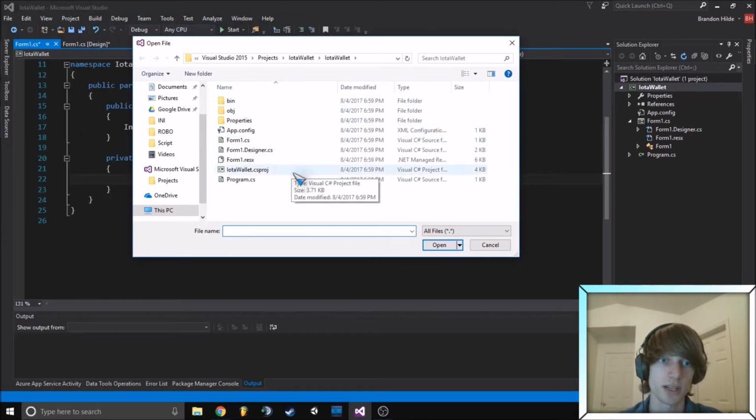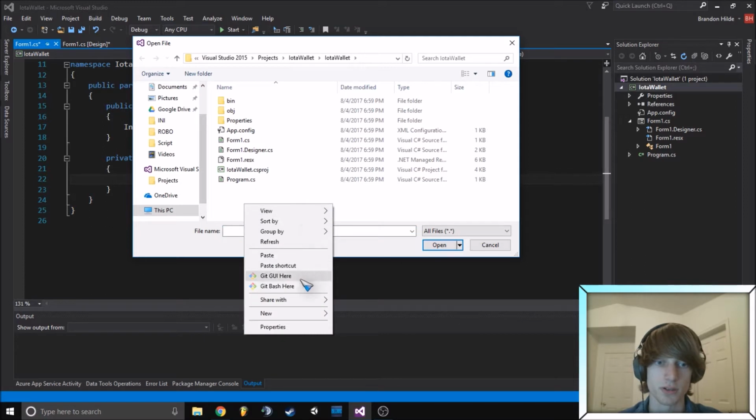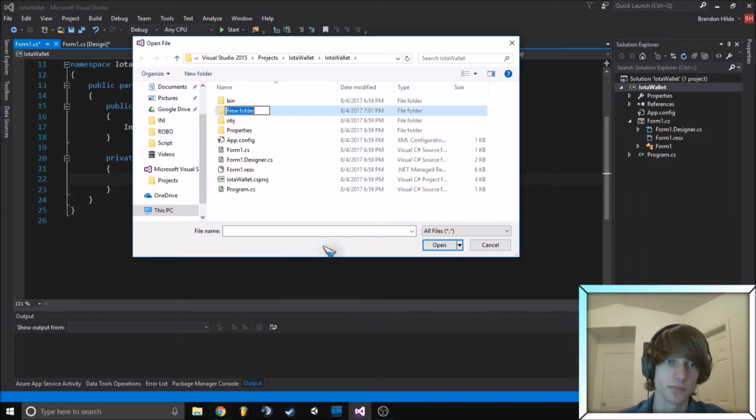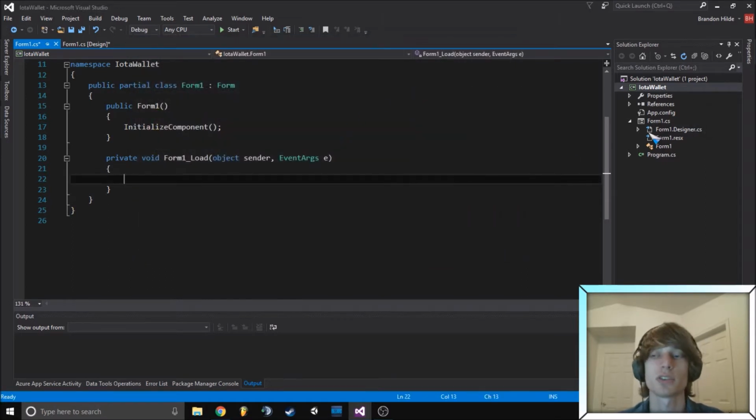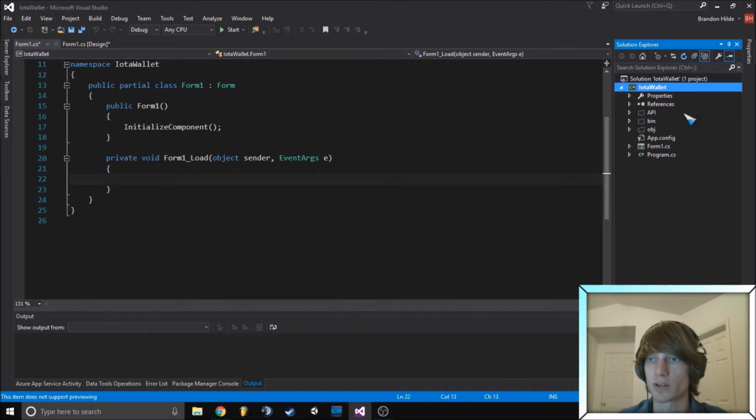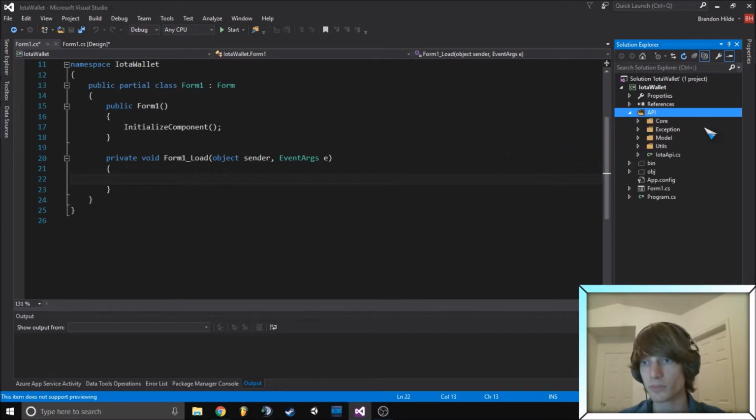Inside of here we're going to add a folder. So new folder, API, and then in there you can paste the whole thing in. This hasn't officially been added to the project yet, so over here on the top of Solution Explorer there's an option that says Show All Files, just in that bar. Then you can see the API is there, and you can say include in this project. So it's all been included.